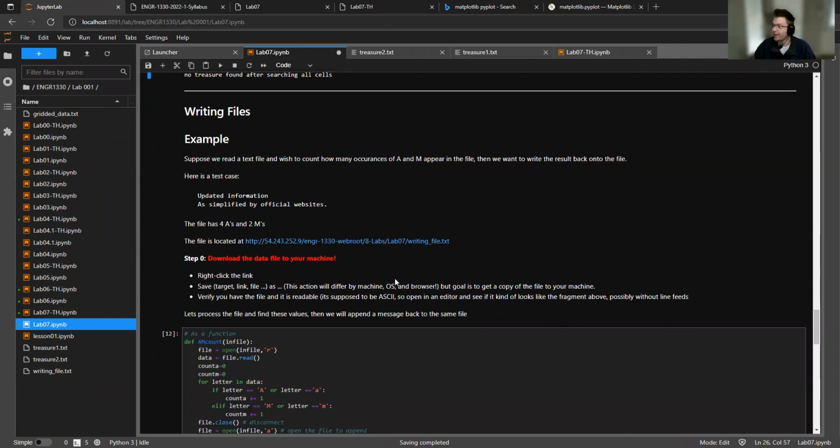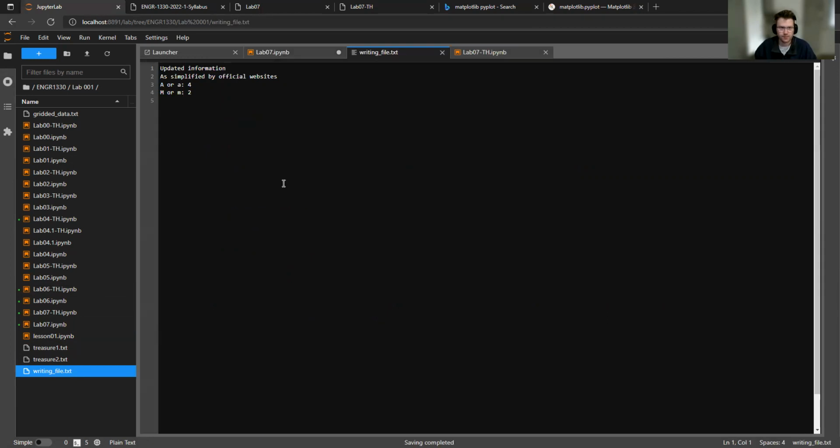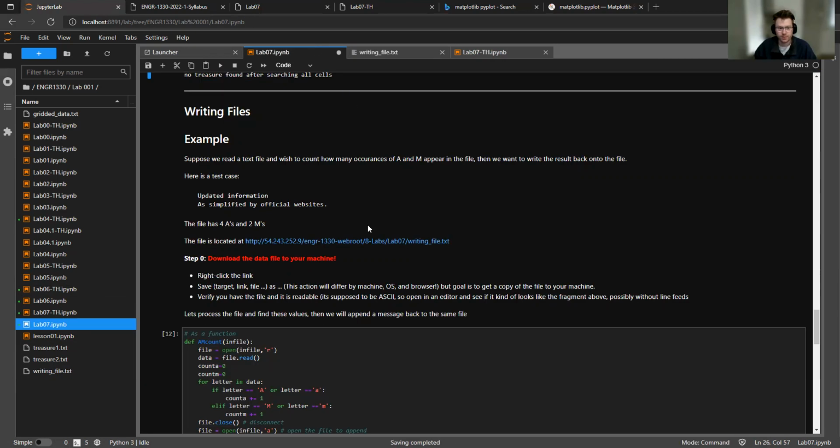All right, so we've read from files a bunch. Let us now write. Here is a file, another one. It looks like this. Some text and some text. What are we going to do with it? Well, we're going to read a text file and count how many occurrences of the letter A and the letter M. Then we want to write the result back onto the file.